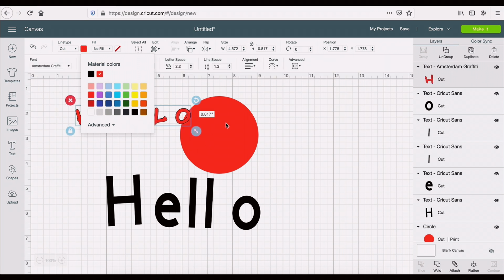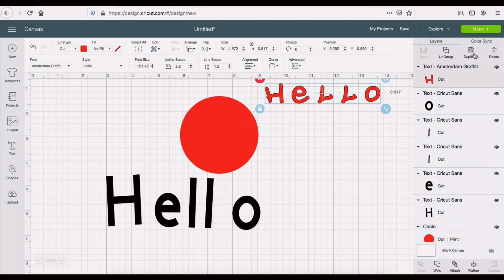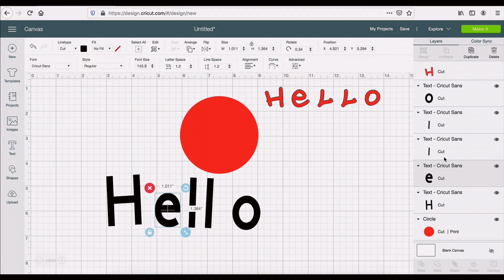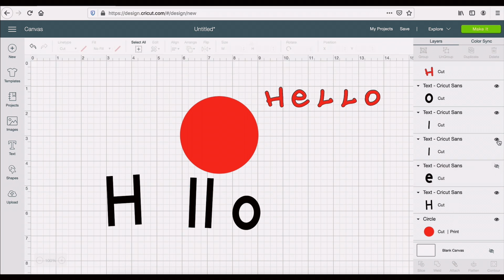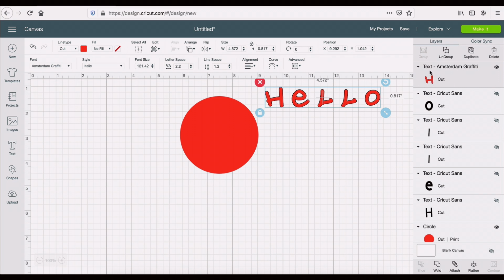Okay, layers panel is ungroup, duplicate, and delete. So here, because we separated all the letters and they're individual, that's why you see an individual line for each one. Let's say I didn't want to see this E anymore, I would just click on the eye. As you click on the eye, it hides whatever you need to hide. Hello is one word, and we didn't separate it, so that's why we see it here.